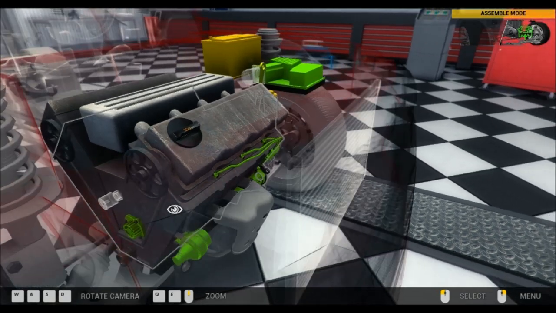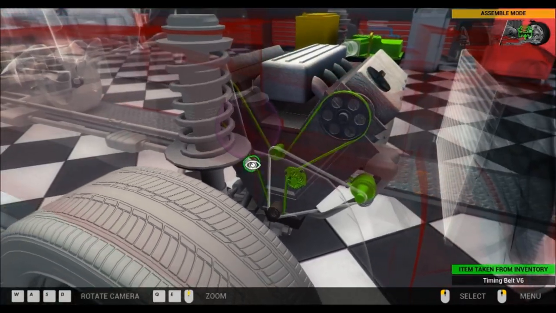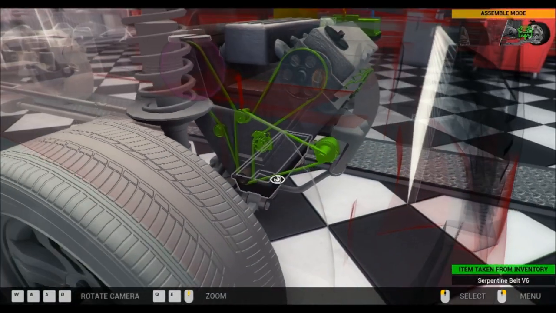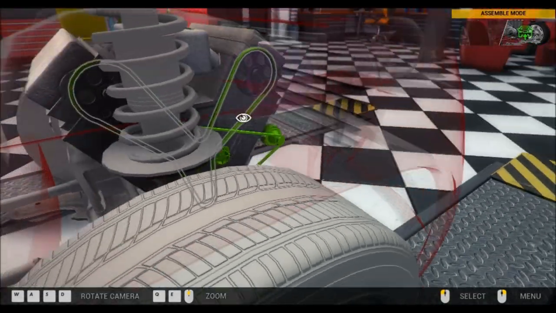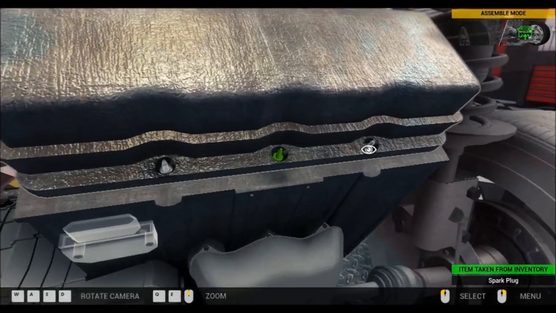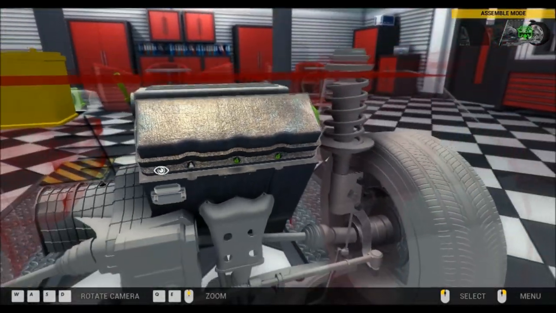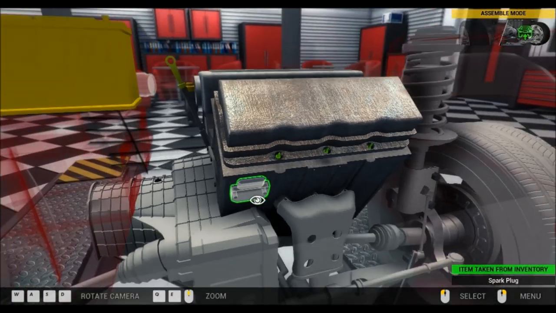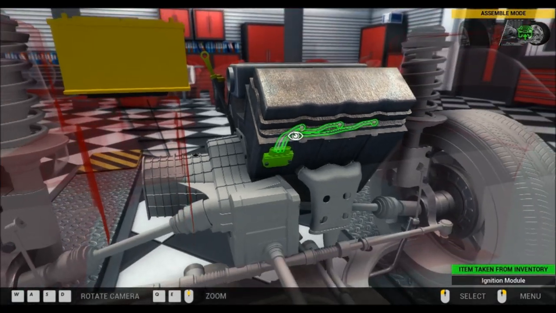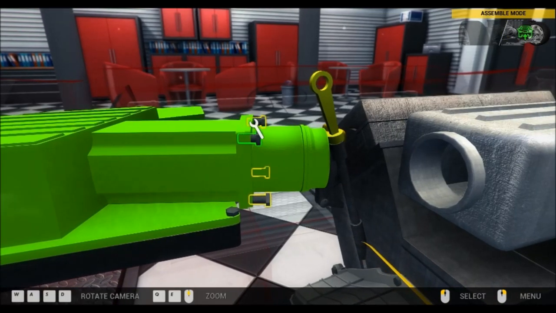Okay, so there's that. There's that one. There's his belt. New tensioner. Serpentine belt. Okay, all that's put back together and nice and clean. There's one spark plug. There's two. And three. Ignition module. And the wires. And his airflow meter.